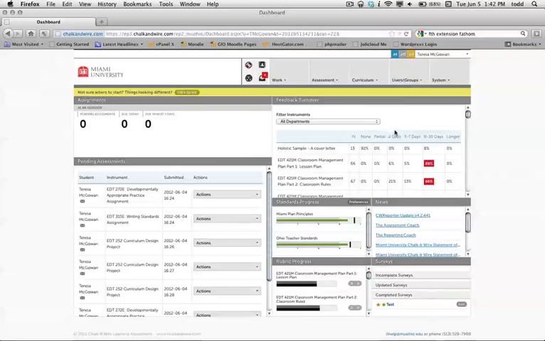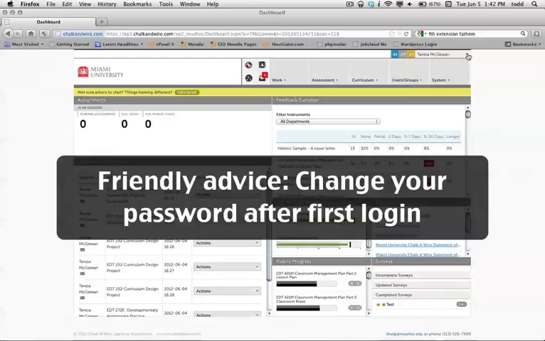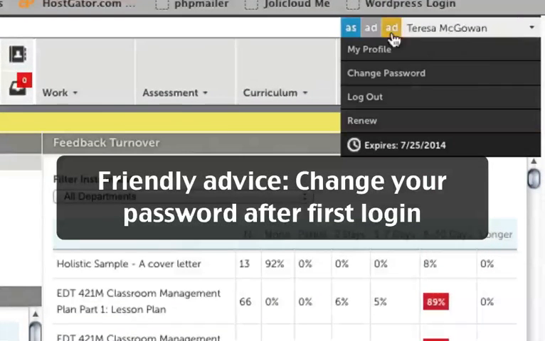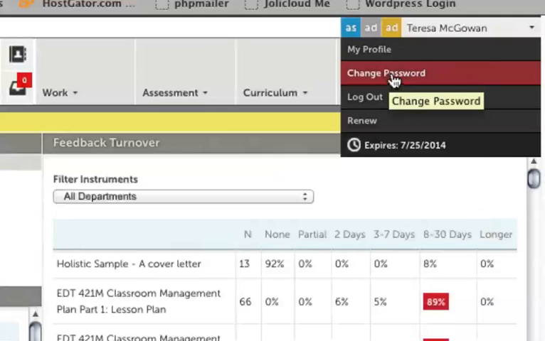If it is your very first time, the first thing you should do is to go up here where your name is, use this drop down, click on Change Password, and change your password to a password that you want to use. It can be your Miami password if you want it to be. It doesn't have to be. Chalk and Wire, unlike Miami, will not ask you to change the password.